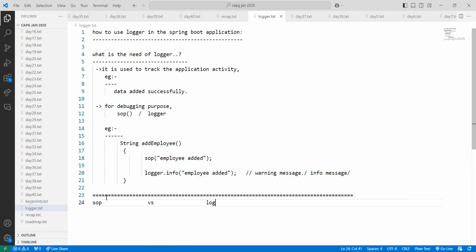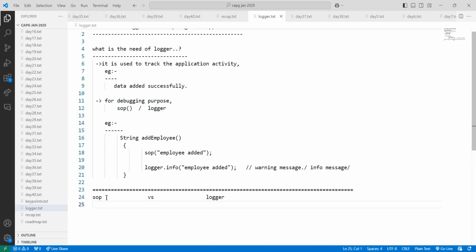So in the project, you should not use SOP. You should use logger. Logger is just to tell some information, like employee has been added. Suppose you're working in a project which is like healthcare management. If any patient books an appointment, you should log the message: somebody booked the appointment, somebody has cancelled the appointment. Instead of printing the message, you can set the logger.